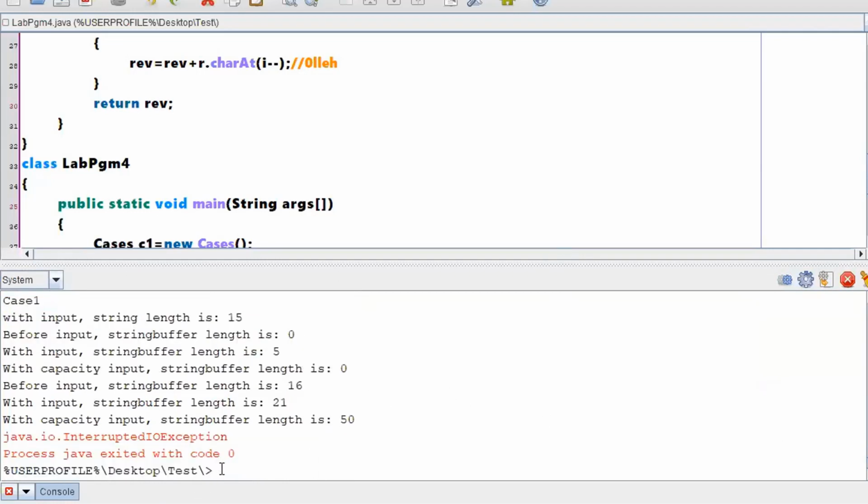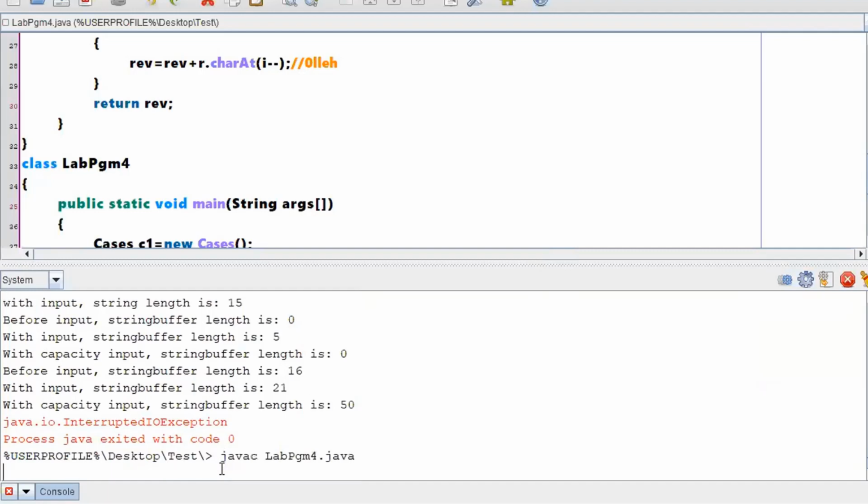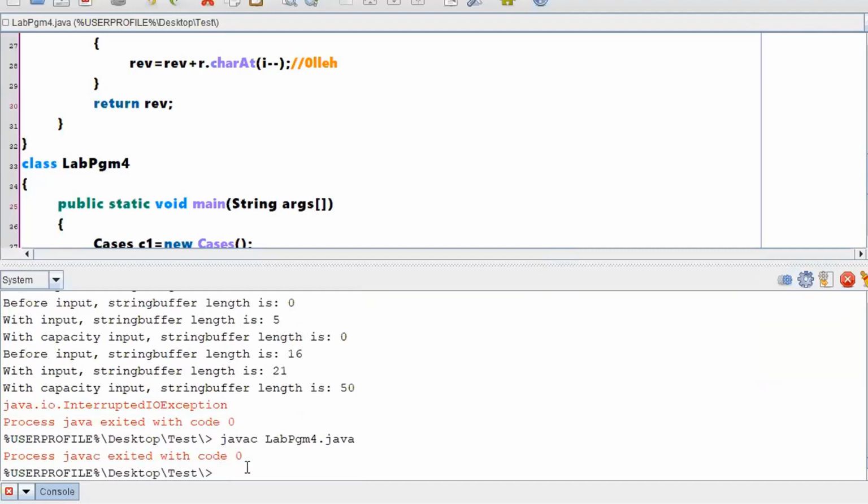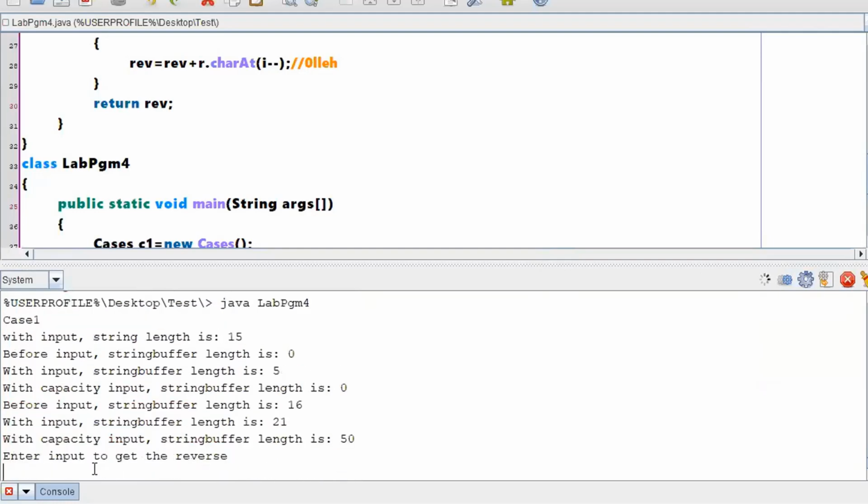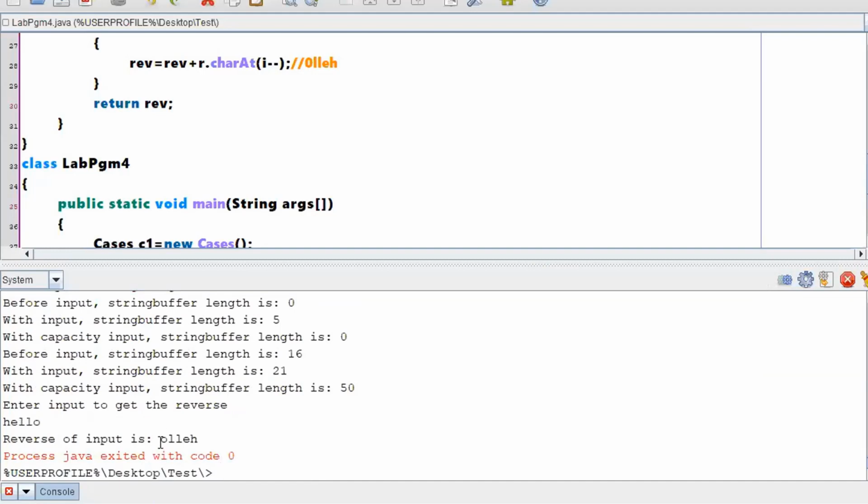Right. So let me run the program. No errors. Enter an input to get the reverse. Let me write hello. The reverse is OLLEH. Are we getting the reverse of our input?